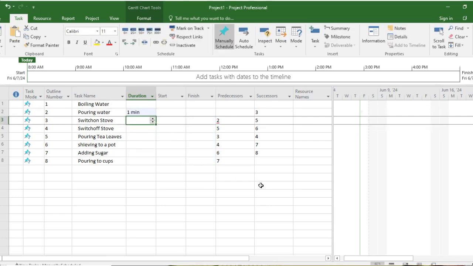Okay, see, it already took 1 minute, but I have entered only M, so this will be taken automatically. Switch on stove, switch on stove and switch off stove. Switch on stove means switching on the stove. Switching on, then boiling, it will say take 5 minutes.